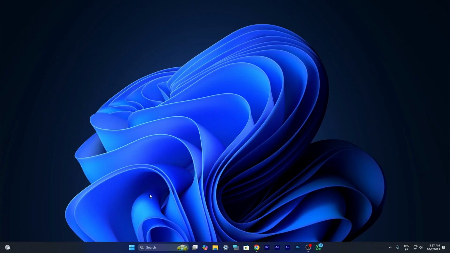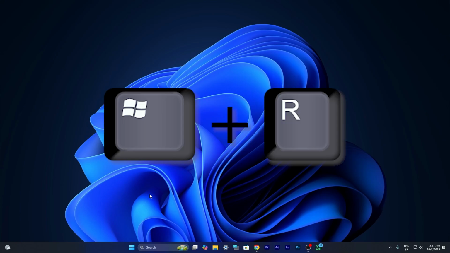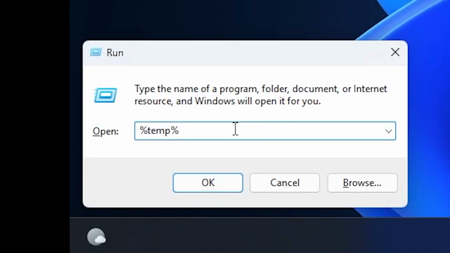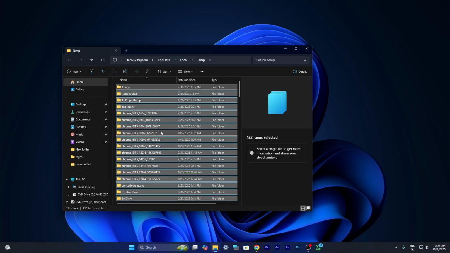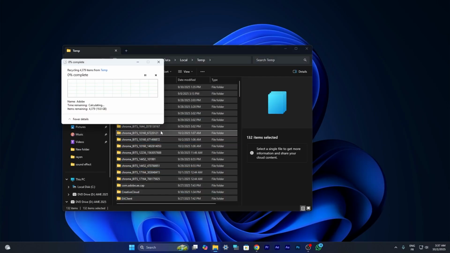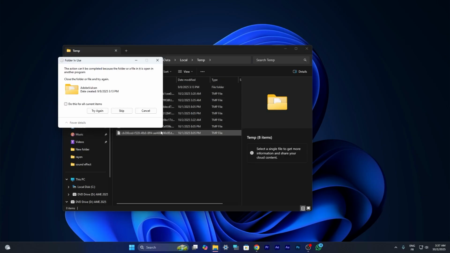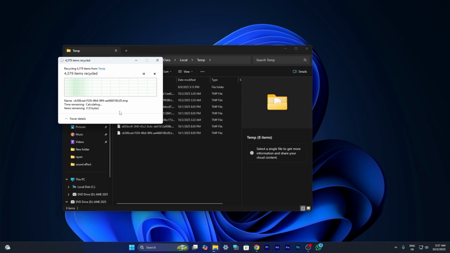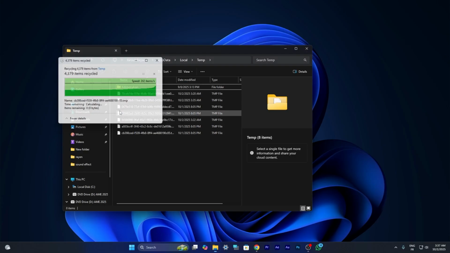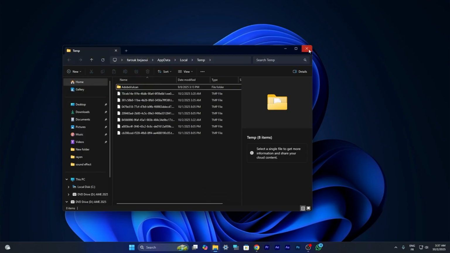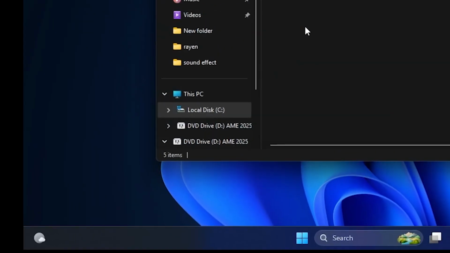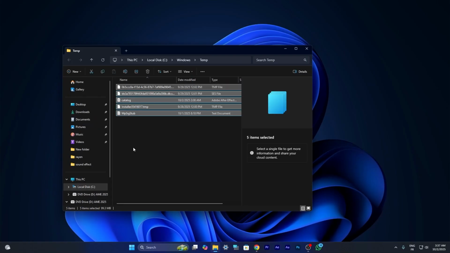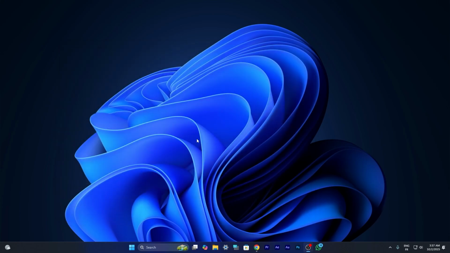Finally, let's clean up temporary files that take up space and slow down your PC. Press Win+R, type %temp% and delete all the files. Skip the ones you can't delete. Repeat the same process, but this time type temp instead of %temp%. Do this cleanup at least once a month, since these files keep building up.